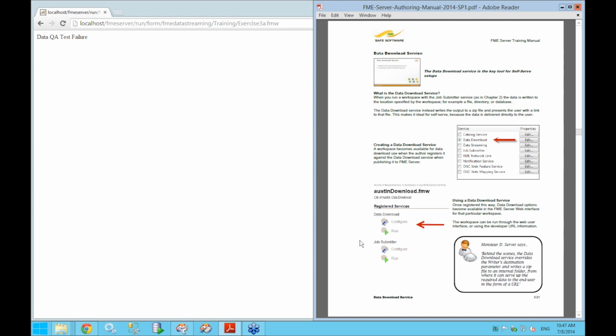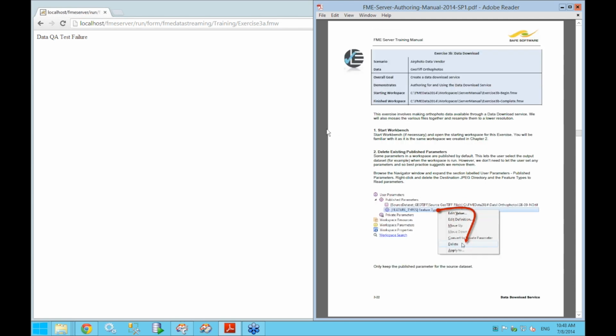To create a data download service, you simply need to register your workspace with the data download service when publishing it to FME Server. Once it is registered, you will see the data download option become available in the server web interface. So it'll look something like this down here below. So we're going to work on dealing with the data download service in the next exercise.